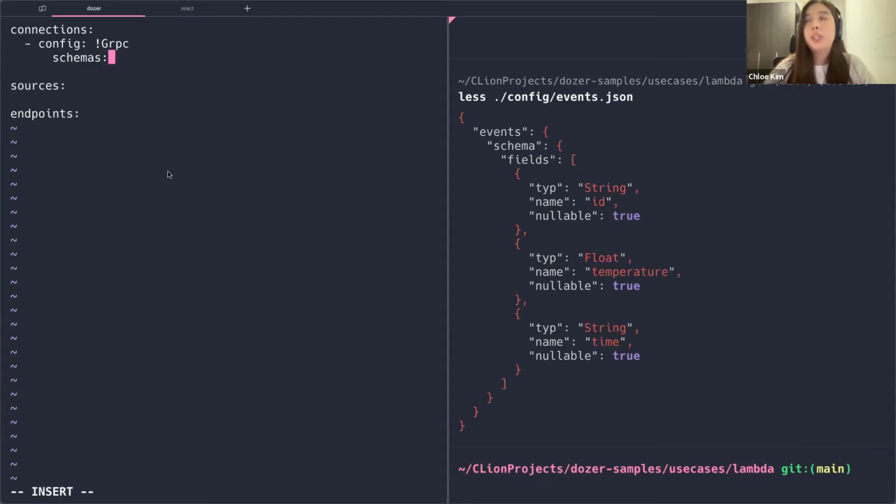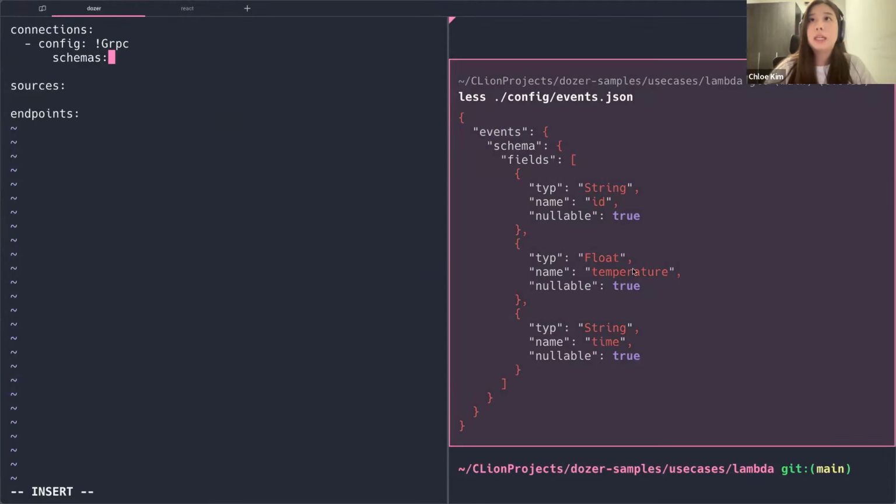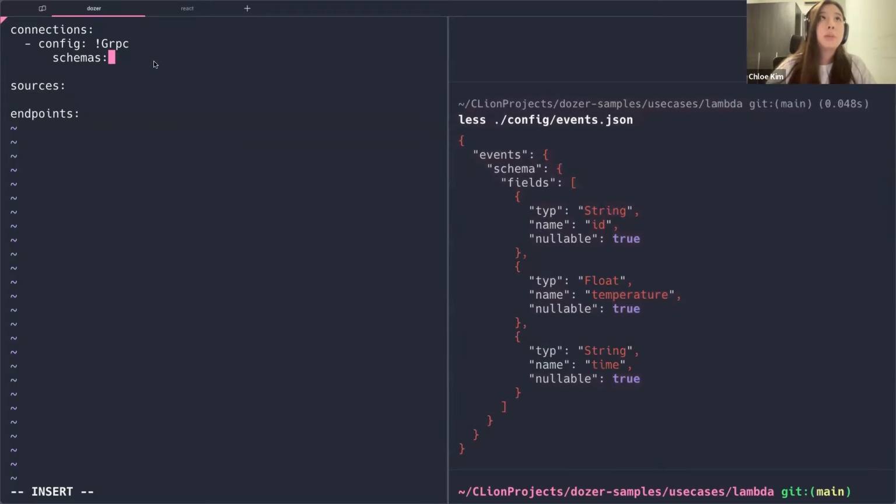This is a simple JSON that we're going to be using as an input schema. It will contain very simple information about an events table, which has 3 different fields: ID, temperature, and time. So we're going to be referring to that in our config by path.